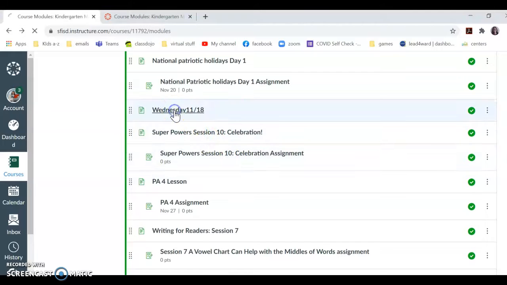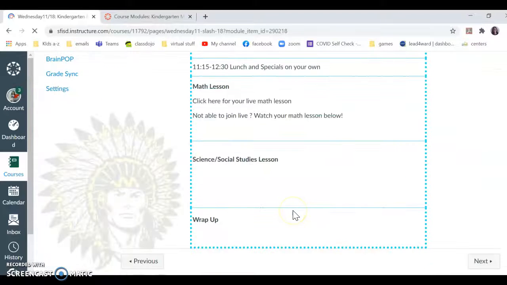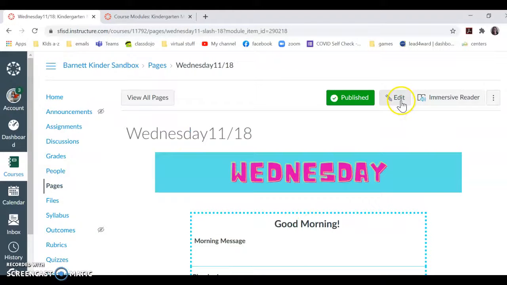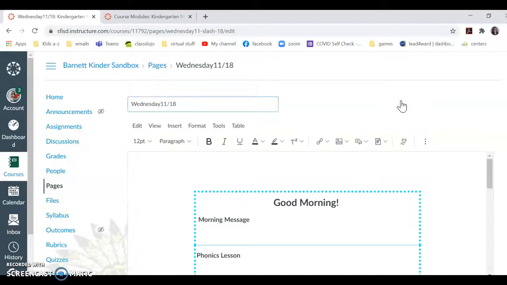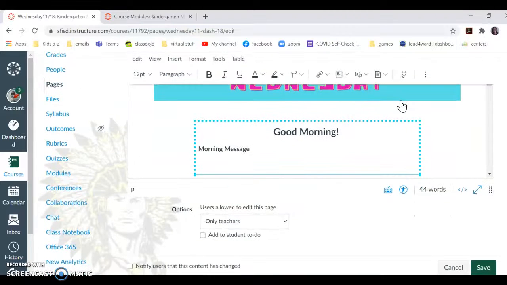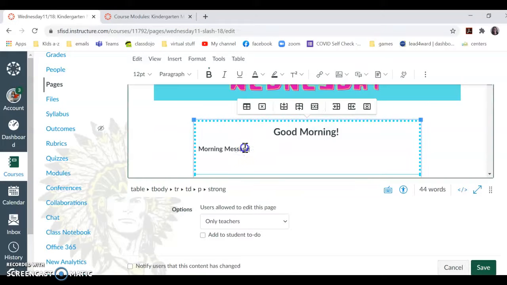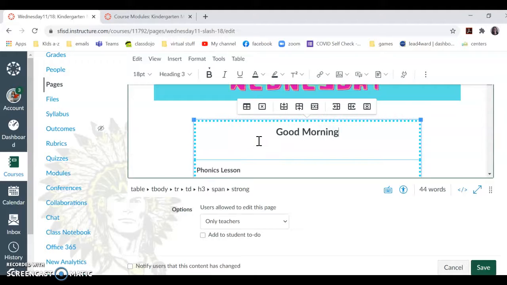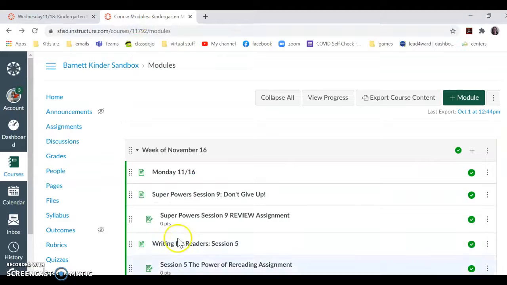So you're going to click on Wednesday, and it's going to pop up the blank page we need to fill with the stuff the kids need to see. So we're going to hit edit. Okay, and then the first thing I always do is add the counting practice, the daily counting practice. Now I've already picked some, so I'm going to toggle back here.